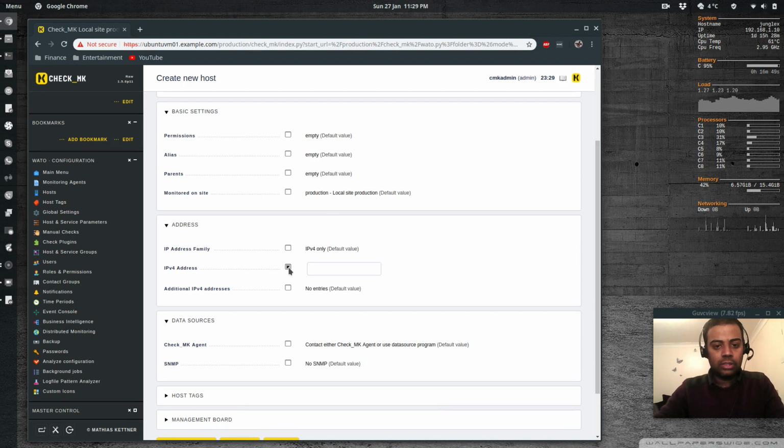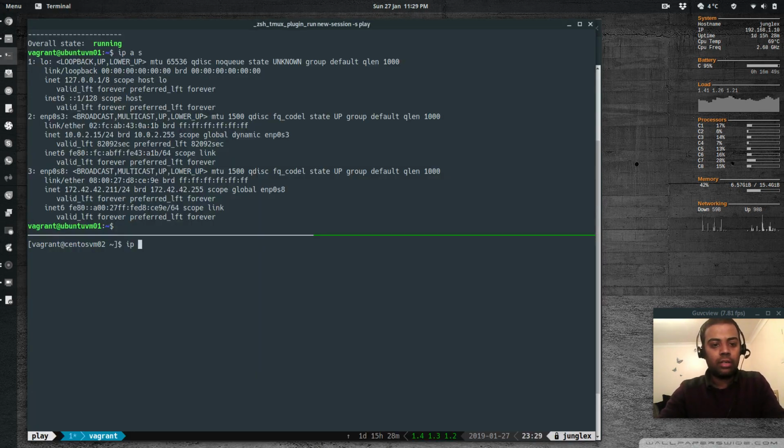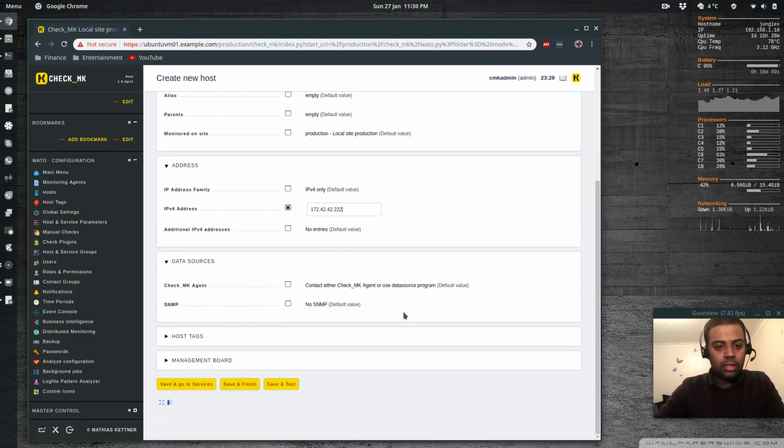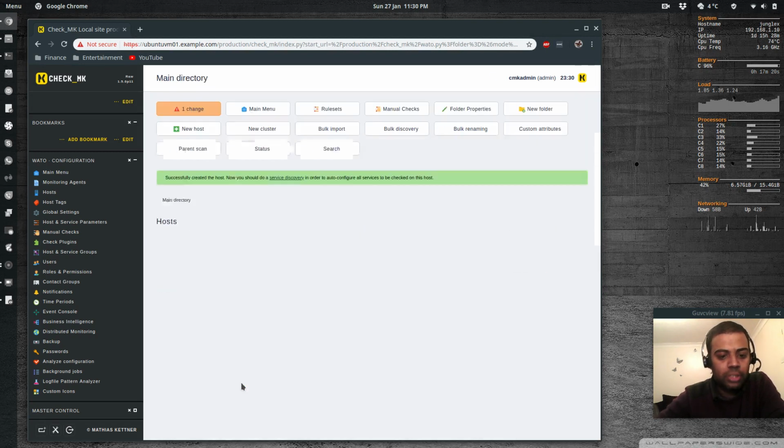IP address. So let's put the IP address of that machine, which is 172.42.42.222, I think. Yep. And checkmk agent. Contact either the checkmk agent, data source, no SNMP. Okay, so let's save and finish.